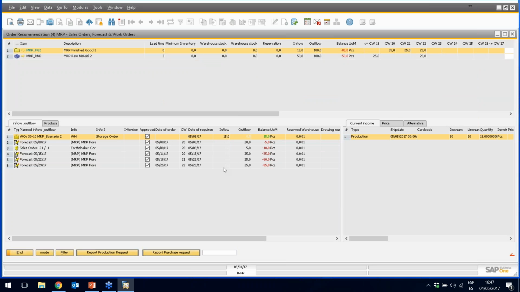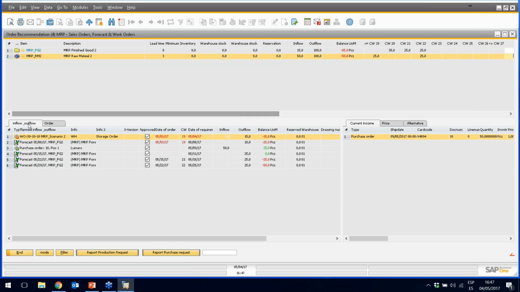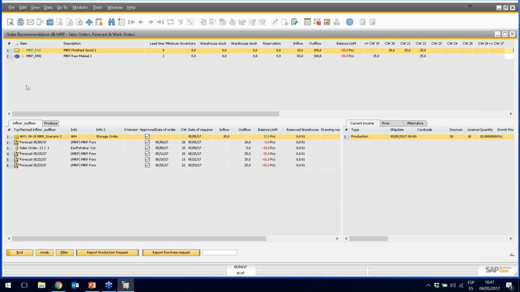As you can see, we have more lines that are included into our finished good and that are included into our raw material. An important thing is the behavior that we have on the system where we have sales order and we have forecast. If we have both things for the same product, the system will take from the forecast the quantity from the sales order and will take into account the sales order per se.